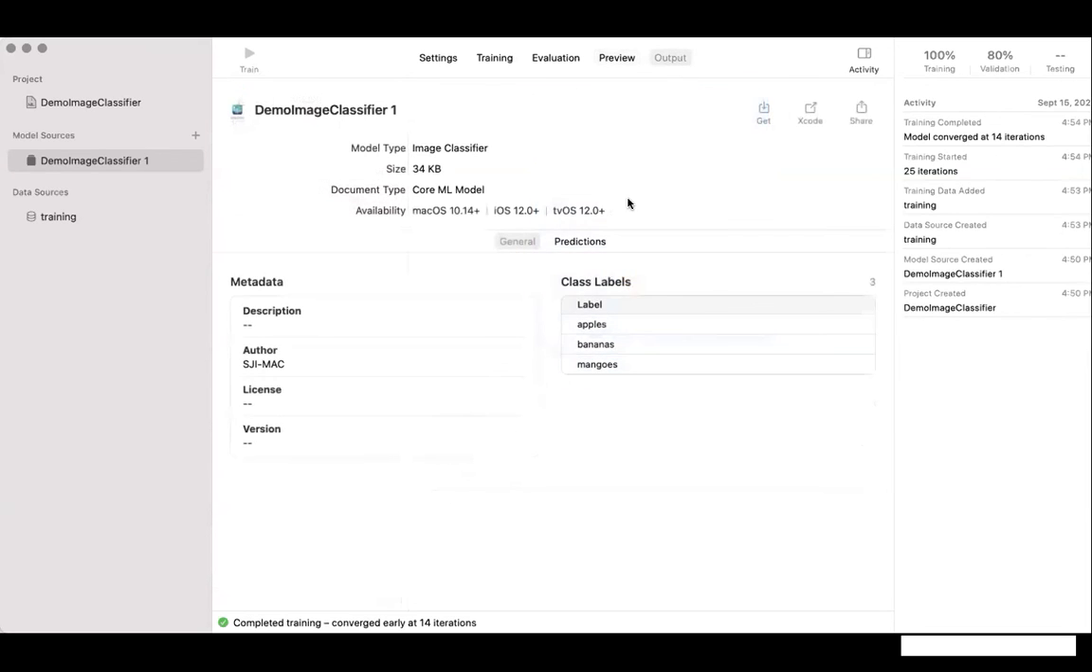As an output, we can download this file, save it as an ML model, and use it in any of our iOS projects. You can just save it. It has downloaded, and okay, we'll go to Xcode now, to see how to use a similar file.